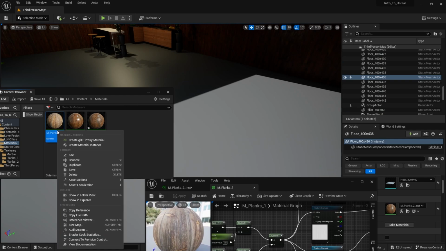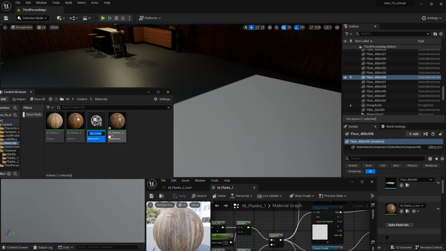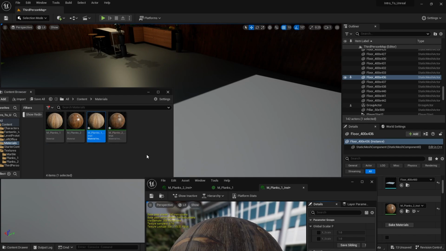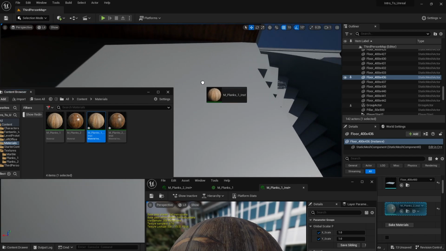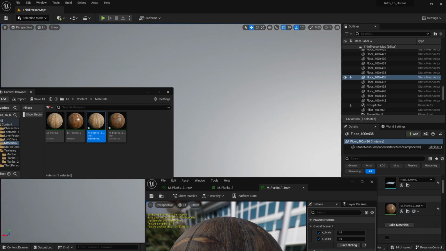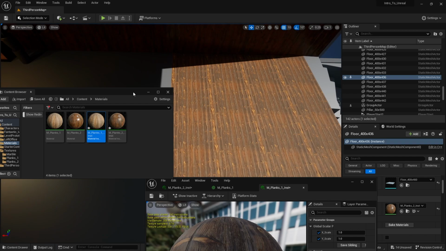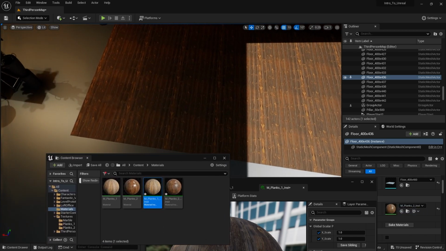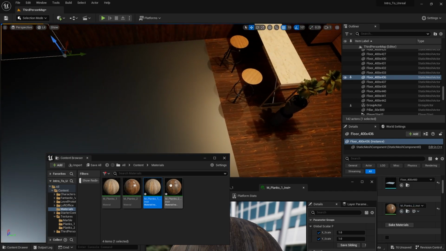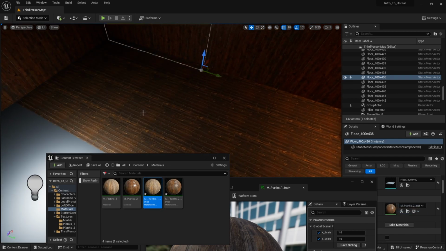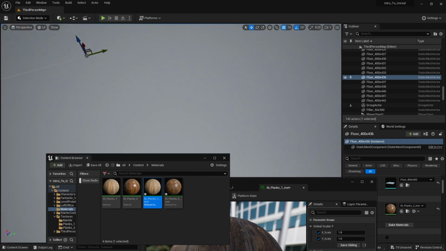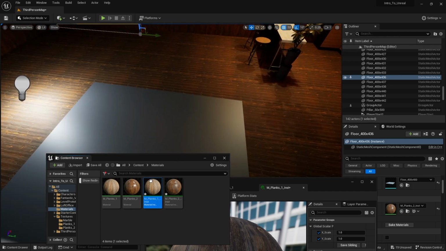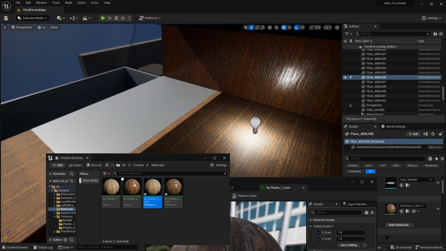Let's also go ahead and make a material instance. And we can readjust these X and Y as well. So we'll go ahead and click both of those. Throw this material on the ground. There we go. Let's go ahead and slap that on every floor, one at a time.